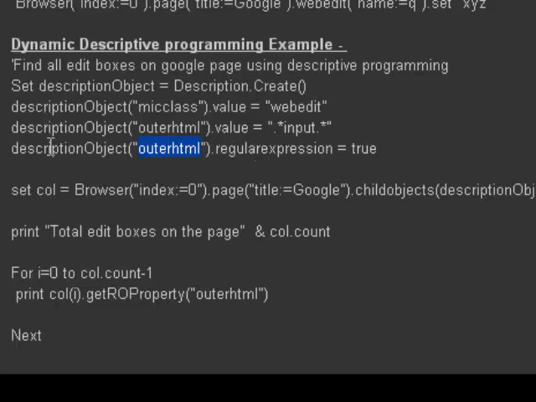Once the description object is created with all the properties and their values, you can find the child objects, or you can use that object as it is in the class. For example, I want to find all the edit boxes in the page whose title is Google. So I can use the ChildObjects method, and pass the description object that I have just created to that ChildObjects statement. It will return the collection of all the edit boxes.